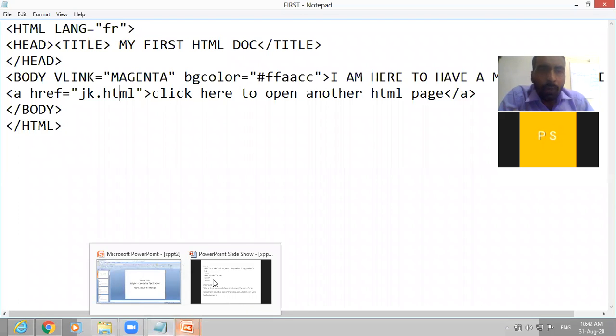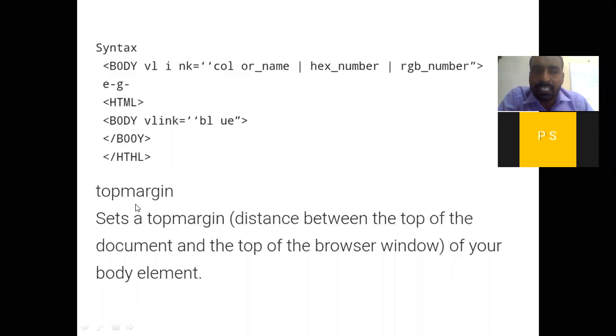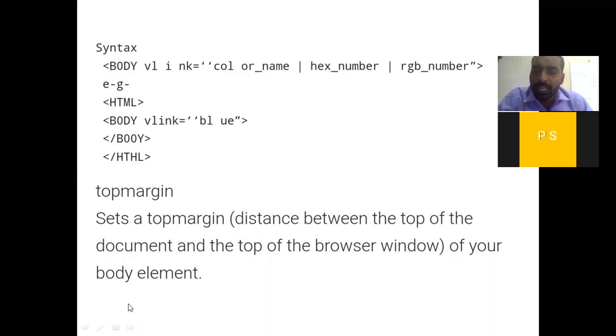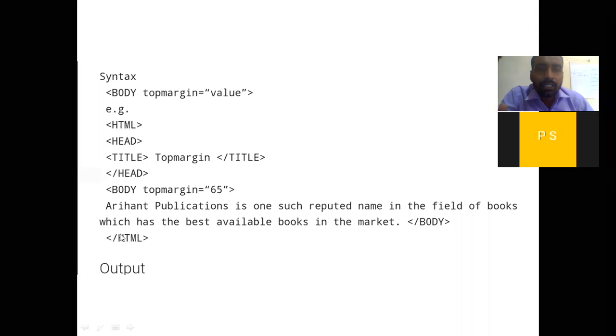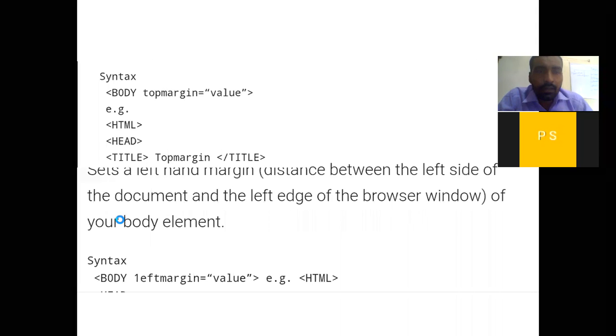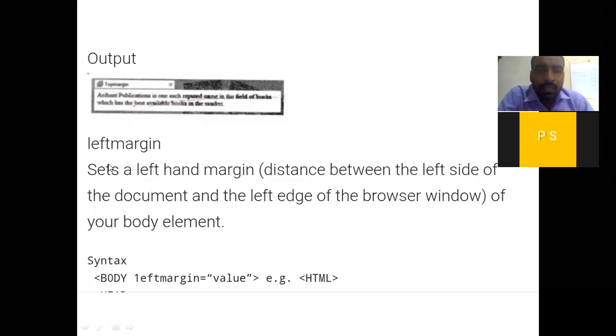So first let us know about the attribute top margin. What is top margin? It sets a top margin, that is the distance between the top of the document and the top of the browser window of your body element. Then we have left margin. It sets a left hand margin, that is the distance between the left side of the document and the left edge of the browser window. Means where your document text is going to appear in the browser window.